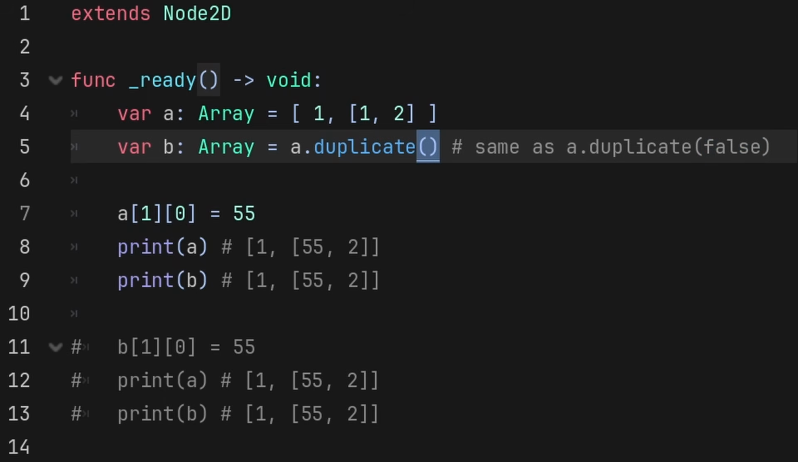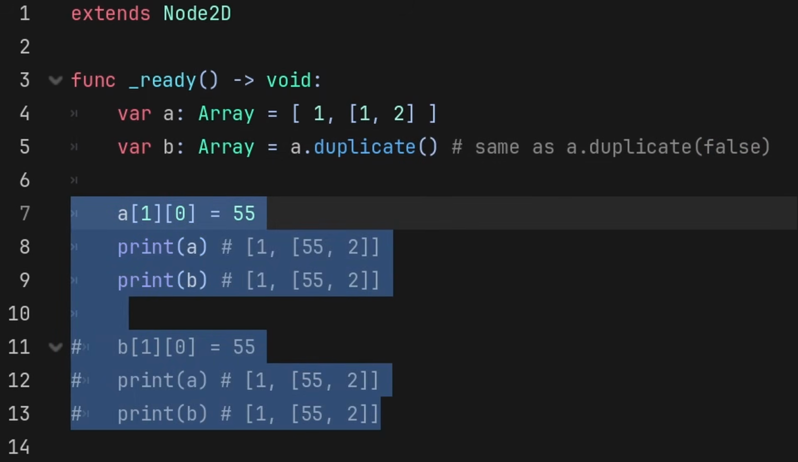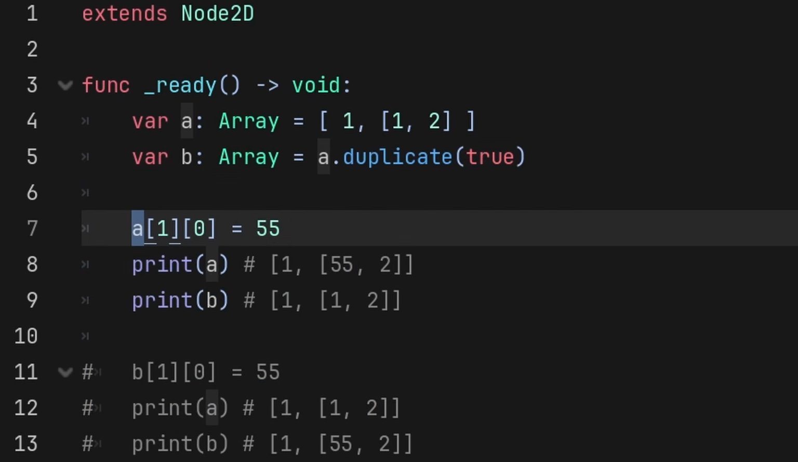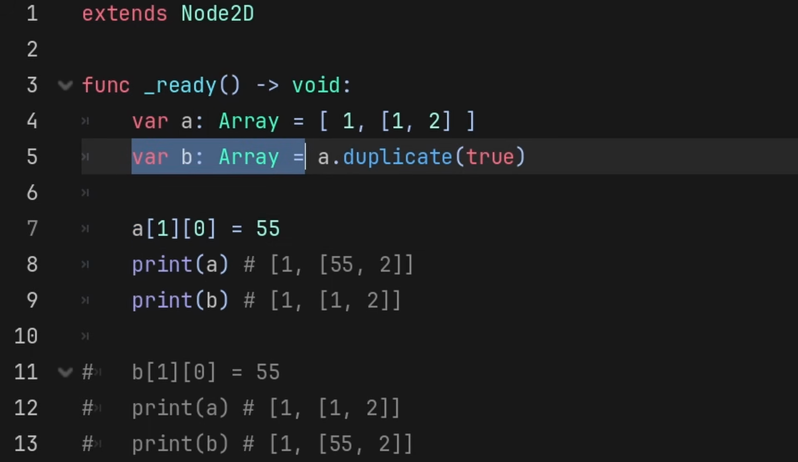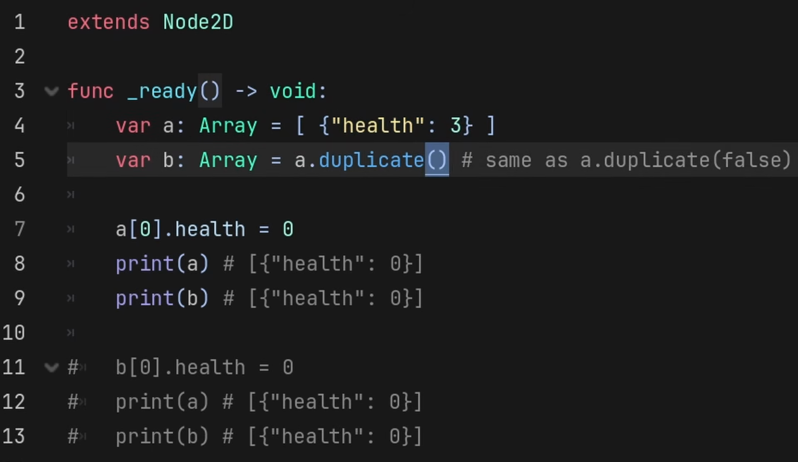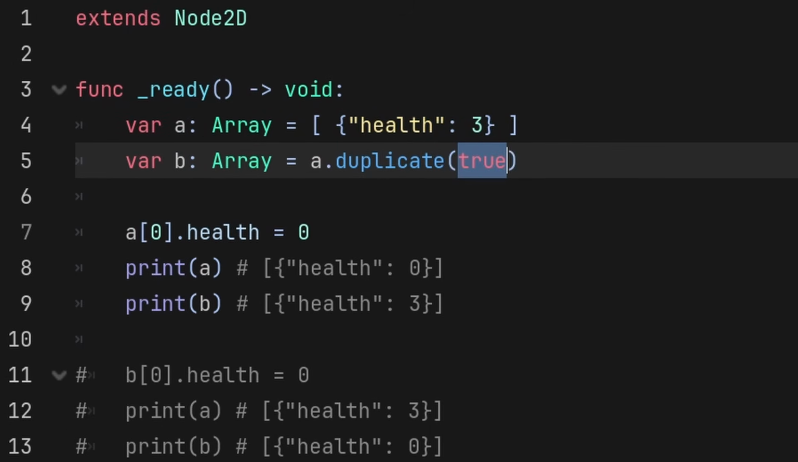Additionally, duplicate without a value just defaults to false, and no matter whether we edit the original or the copy, it will affect both. So if we were to instead put a true inside the brackets, then only the array that we are editing will have the change due to the b variable now copying the value and not sharing it. This is the same for if we were to nest a dictionary inside of an array, with duplicate false or empty sharing the value, and duplicate true copying it and existing separately from the original.